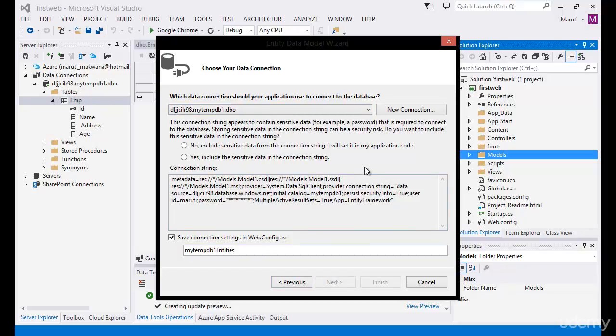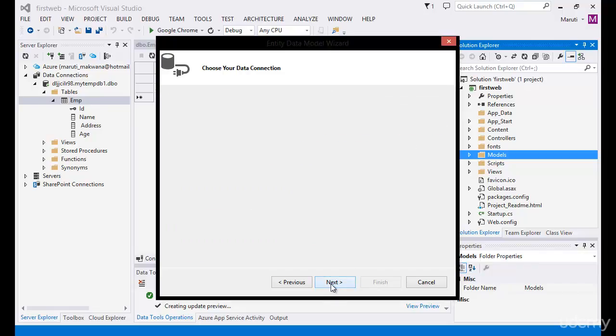And you can see here it is asking whether you want to exclude the sensitive data like username and password in the connection string, or include that. We can specify both, depending upon the security level we want. I'm going to select yes, include the sensitive data. I don't care because anyhow this will be my cloud and I'm the one who's going to host everything on that. I'm going to click on Next.